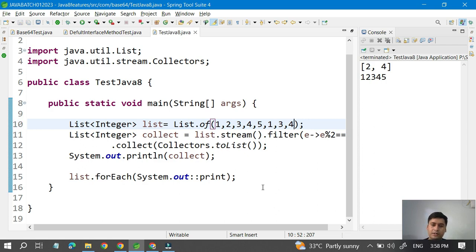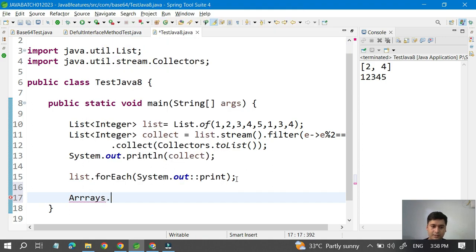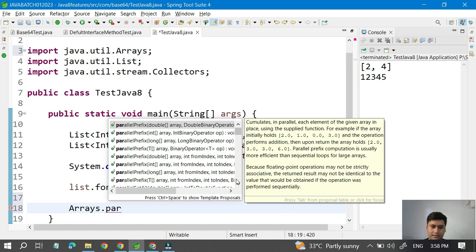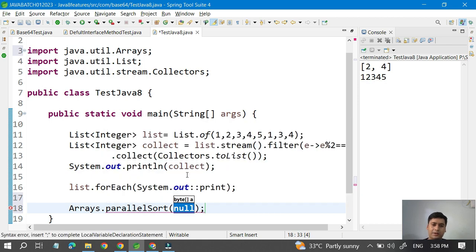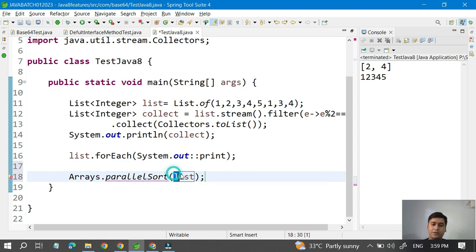What can we do? We can take the help of the Arrays class, which has parallel sorting. So we write Arrays.parallelSort. And here you can pass multiple types of data: byte, char, long, double, whatever you have. You can pass a list here, but it works with arrays only. So for example, we have some array.